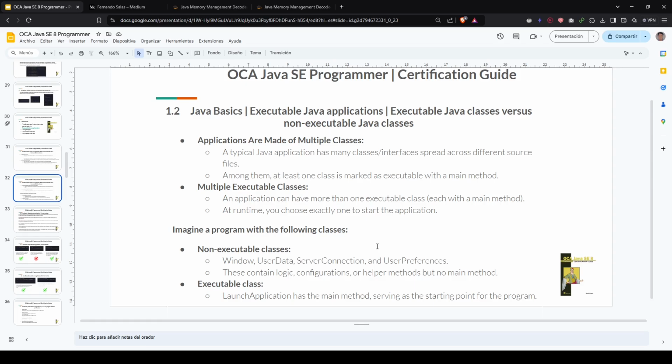This is called method overloading, right? Because the main is a method, you can overload that method also.